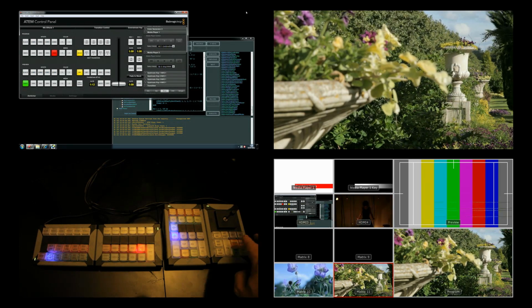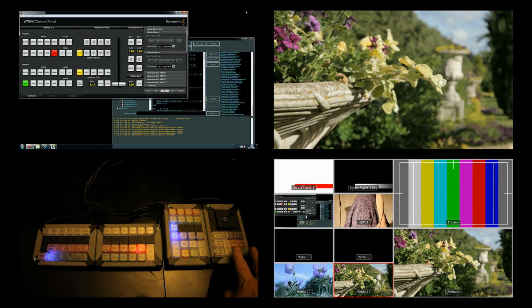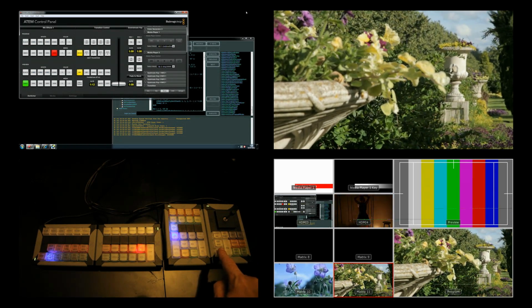On the far panel, we've got downstream key control, so we can tie our downstream keyers, we can put it directly on air, or we can auto it. We've also got a fade to black button. The joystick buttons will be covered in another video.